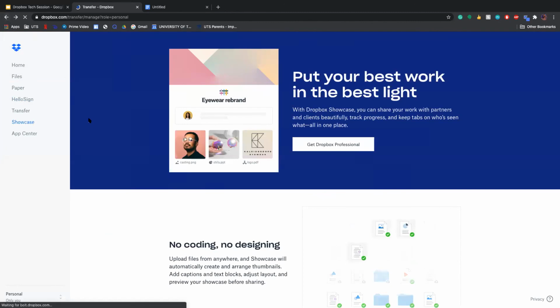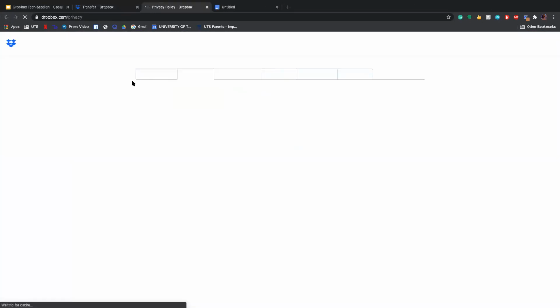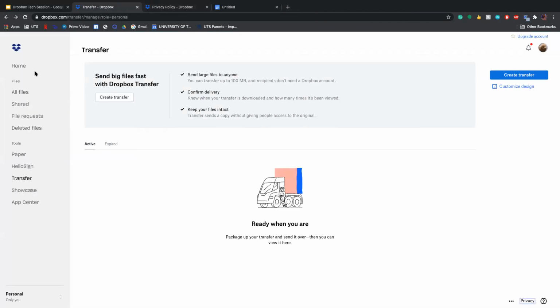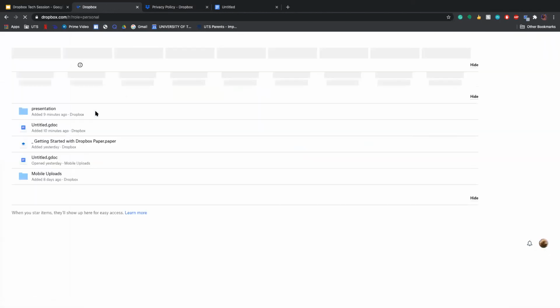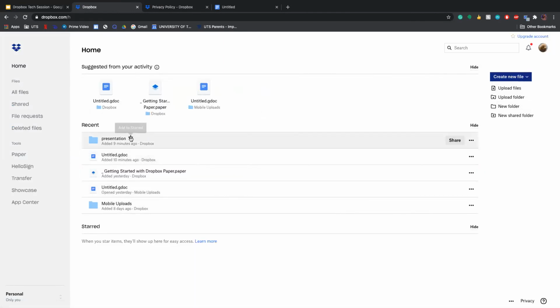And then just going back to the main Dropbox page, there is the privacy here. If you click on it, then you'll be redirected to the privacy policy. You can also find the Help Center by clicking this question mark in the bottom, which takes you to the help website that's also in the presentation. One last thing I wanted to go over is how to star a file. So if I wanted to star something, I could go over it and then just click this star icon. Then it'll show up in my starred section. So it's just easier to find it.